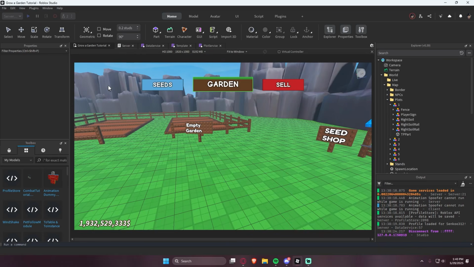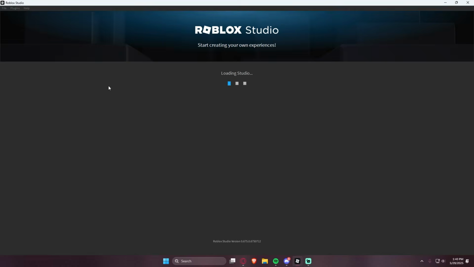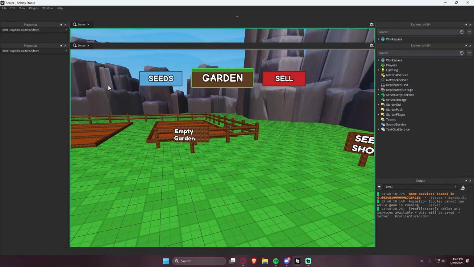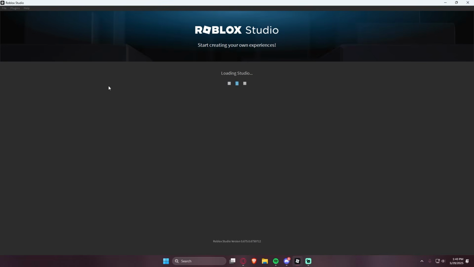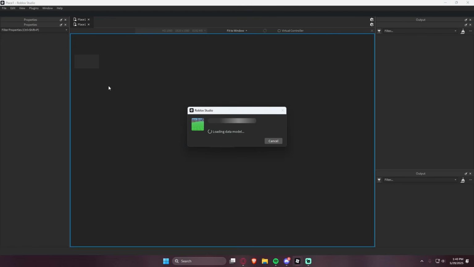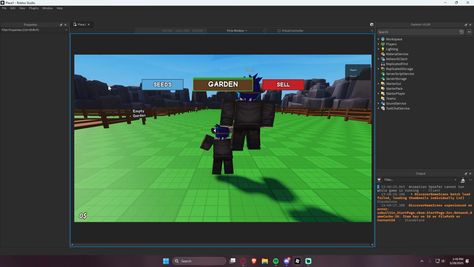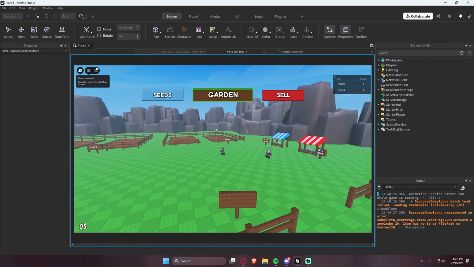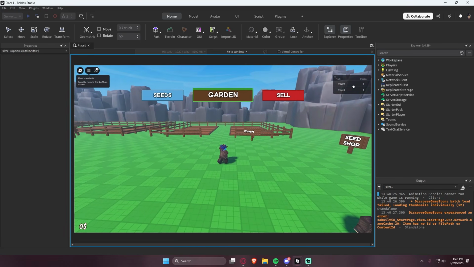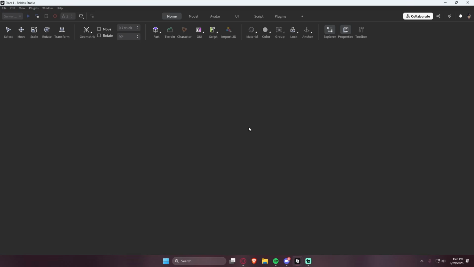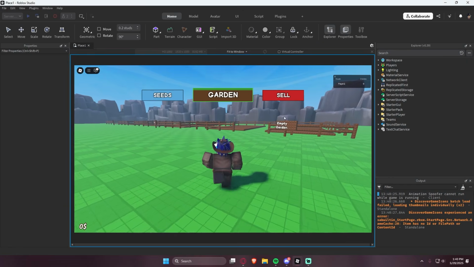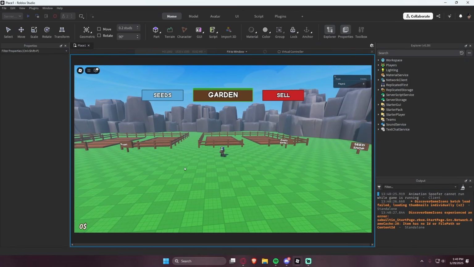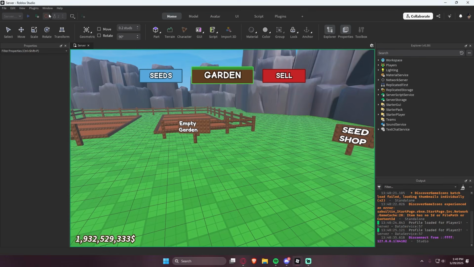So now, if we do our 2 client tests and wait for these to load, you'll see that we have player 1 and player 2 over here. And let's say I'm player 1 and I leave the game. You'll see that it's an empty garden now, which was player 1, but I still have my garden over here. And that's exactly what we want.